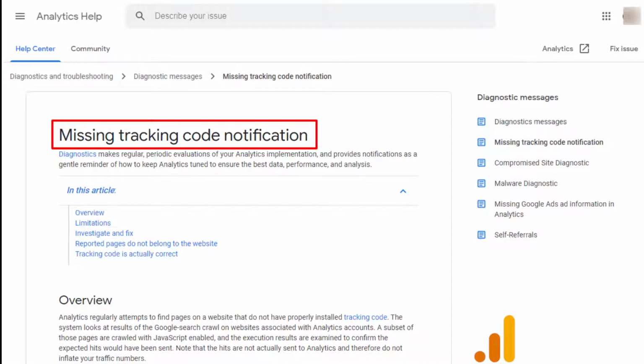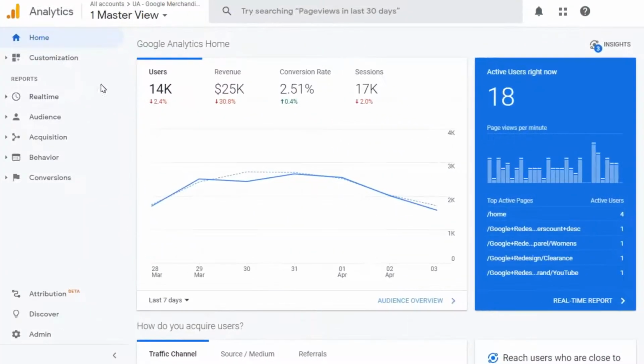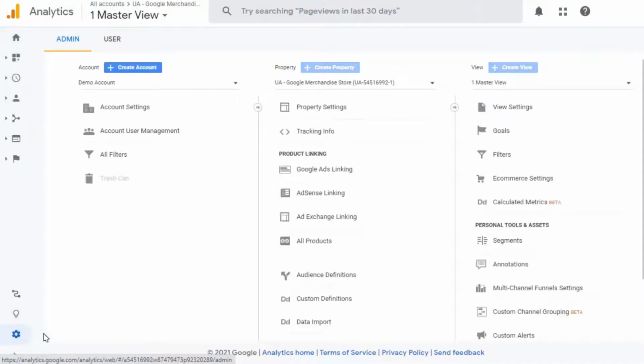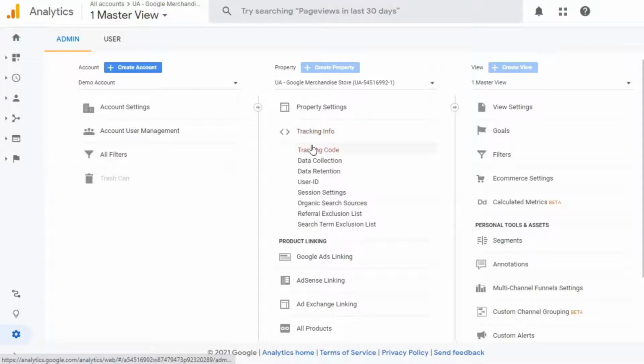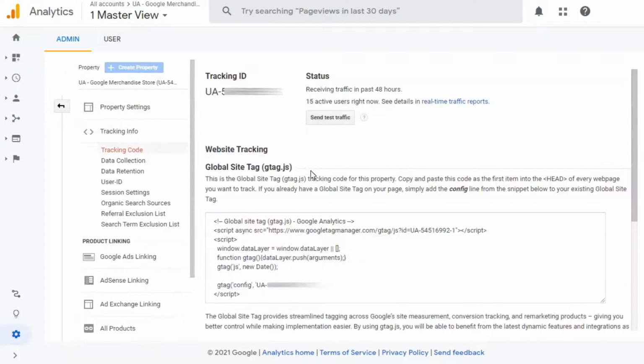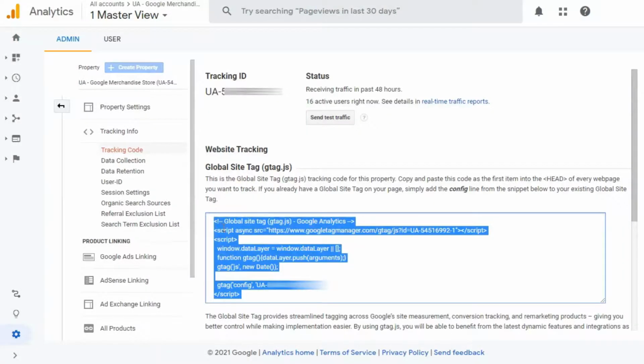First, you'll need to head over to your Google Analytics account and log in. Next, in the bottom left corner of the screen, click on Admin. Now, in the center column, click on Tracking Info. Then click on Tracking Code. Now, you'll need to copy the code on this screen. All right, now just go over to your WordPress website.